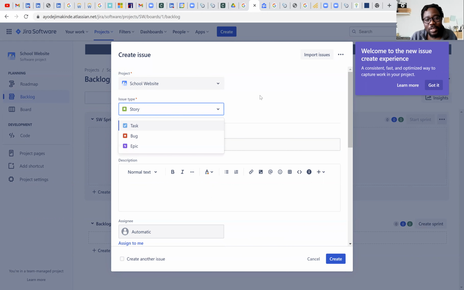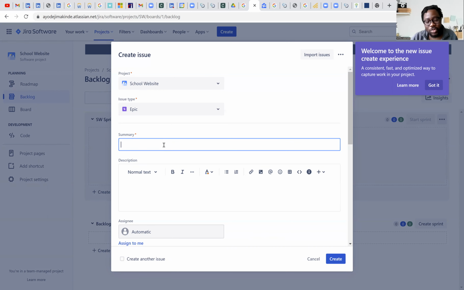So now I want to create an epic. Here it says the issue type. An issue type could be a story, an epic, a bug, or a task. But in this case, we are creating an epic. So what do I want the epic to be? Maybe say we want to create login details. Details for the user, right? So let's say that's an epic.